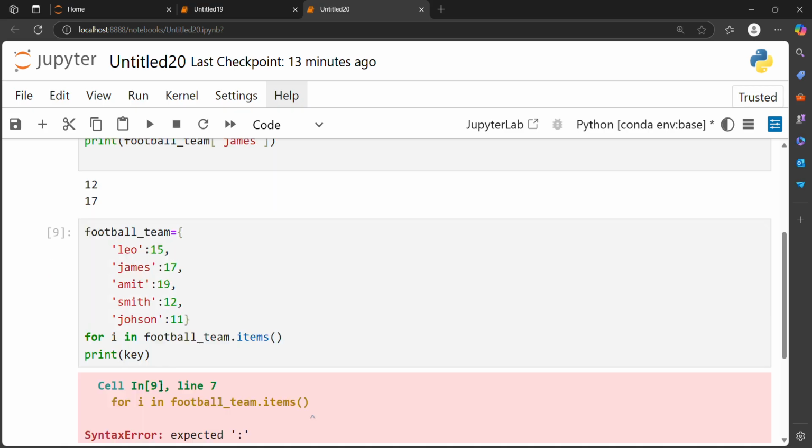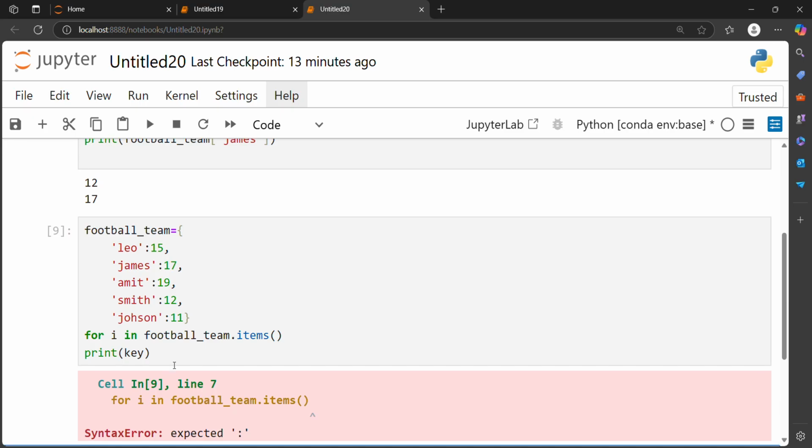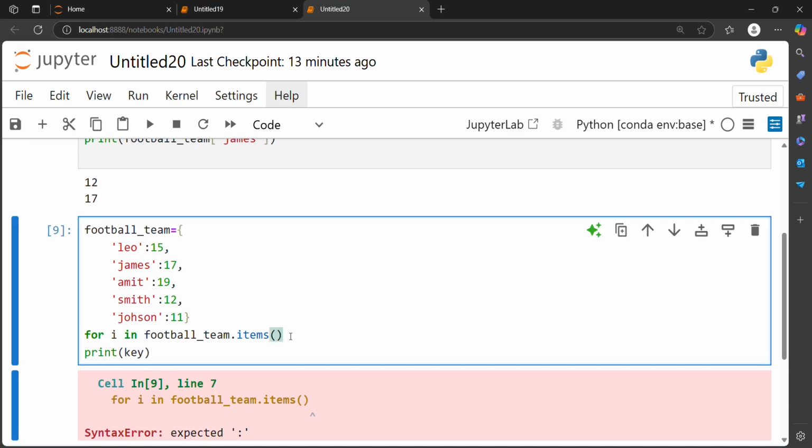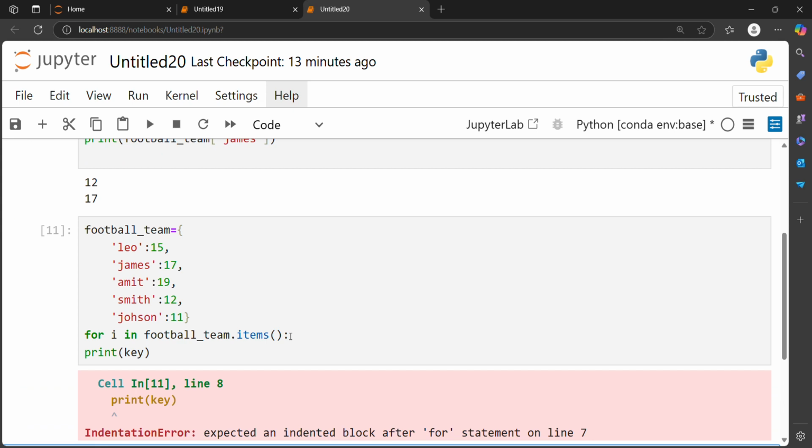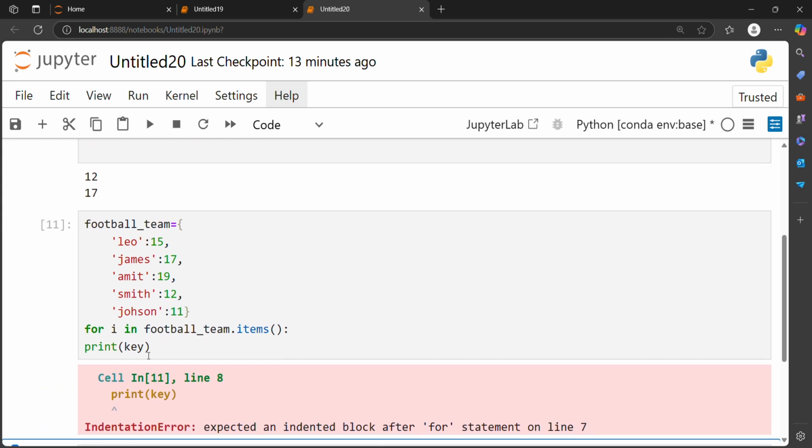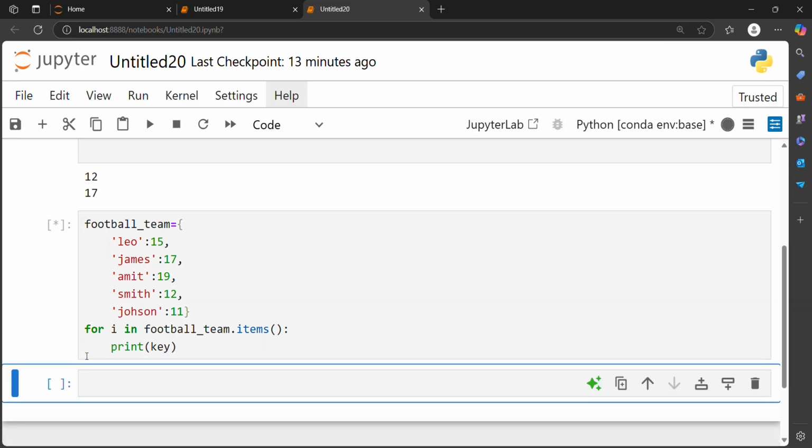Let me run the code. Okay, so there is an error, which is an indentation error. Now let's see again.